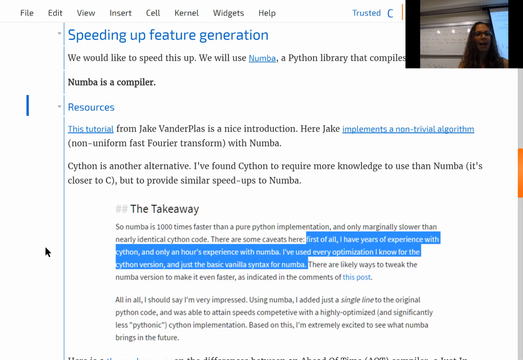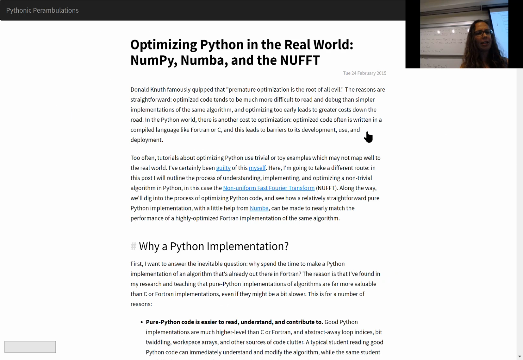So we saw Numba last time. And to make it clear, Numba is a compiler, and it is a Python library that compiles code directly to C. I wanted to highlight, I think Jake Vanderplas has a really nice introduction. He also has a later blog post, let me open this, where he does a non-trivial algorithm, which I thought was nice, since often you see these test cases on simpler algorithms, which is what I gave you. So I definitely recommend checking out this blog post.